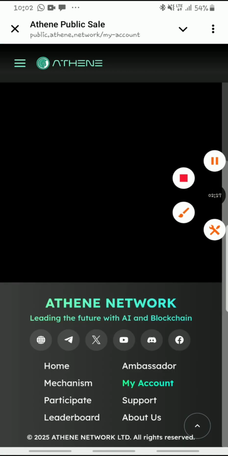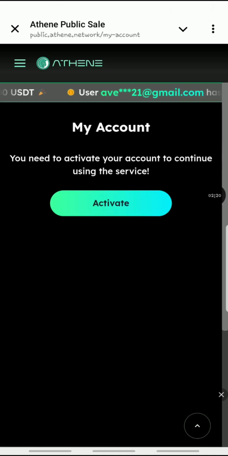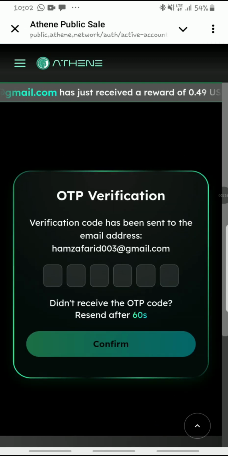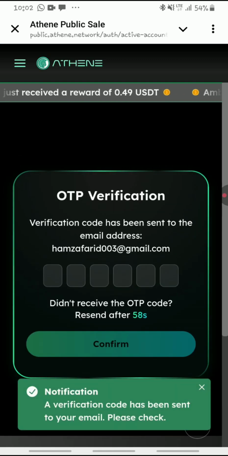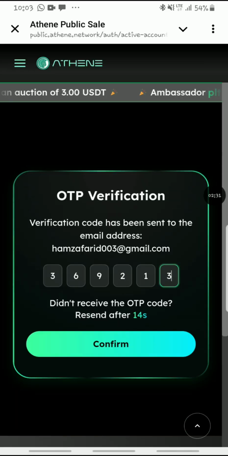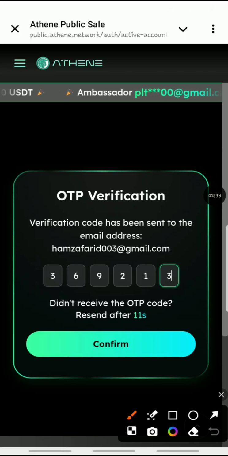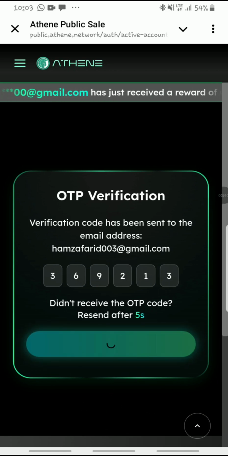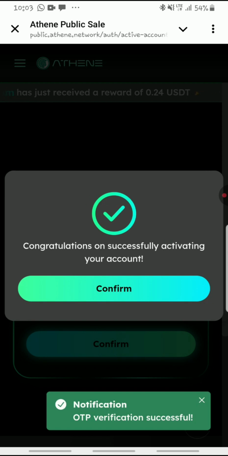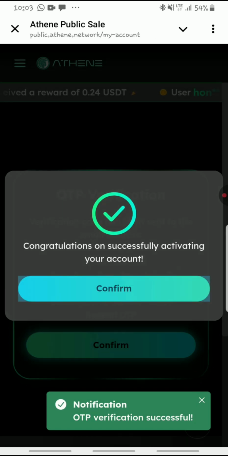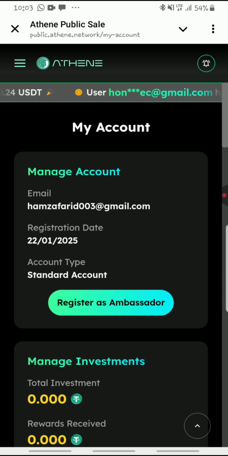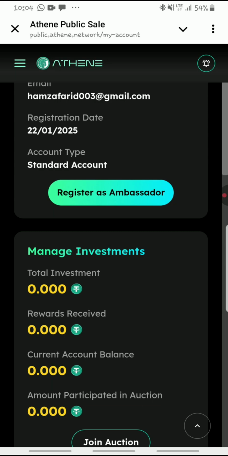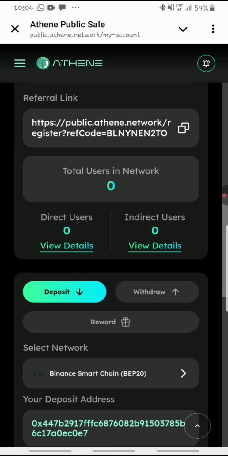It's loading, then it will require you to activate your account, so just tap activate. Then the OTP code, let me get my OTP code. Go get the OTP code from your email, paste it there, then tap confirm to create an account, because this was the first step. Let it create. Congratulations on successfully activating your account. Confirm. There you have it, my account, the registration date, the account name, standard, and so on. After creating an account, you land on this interface.